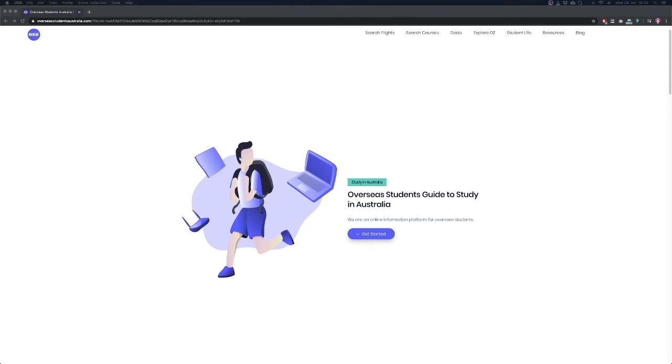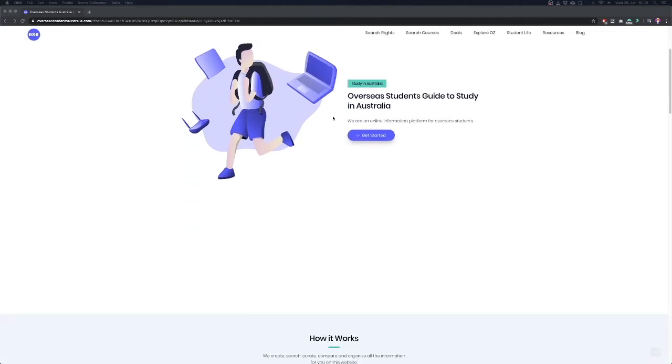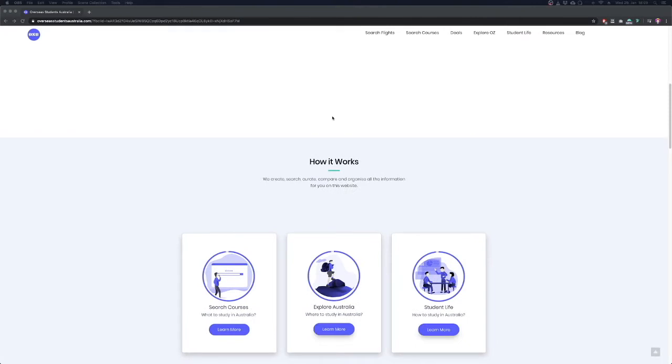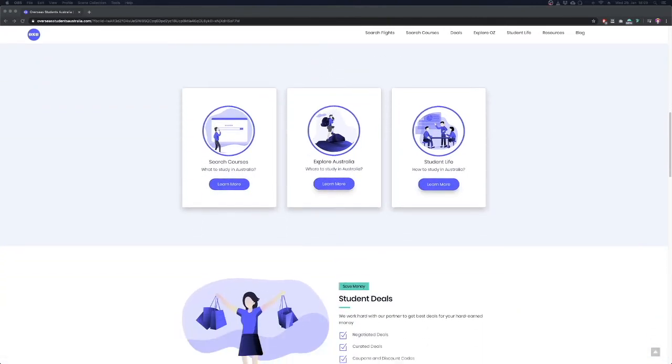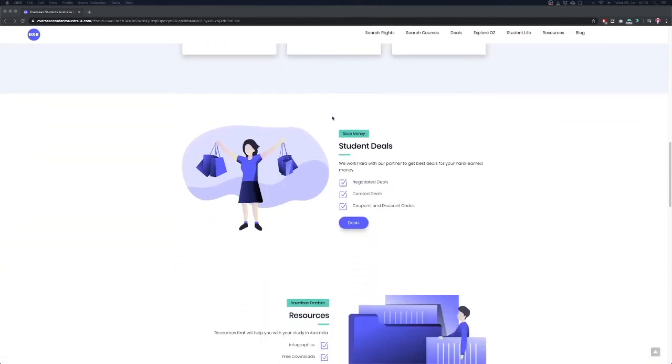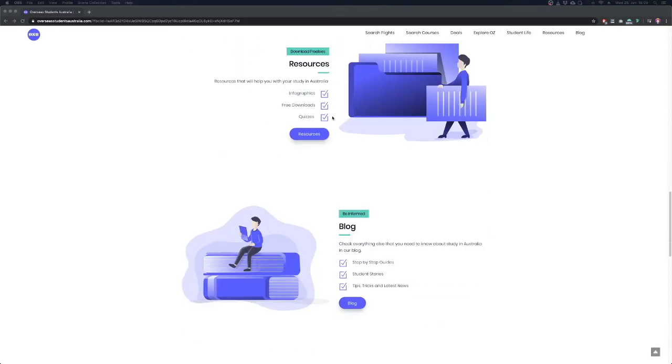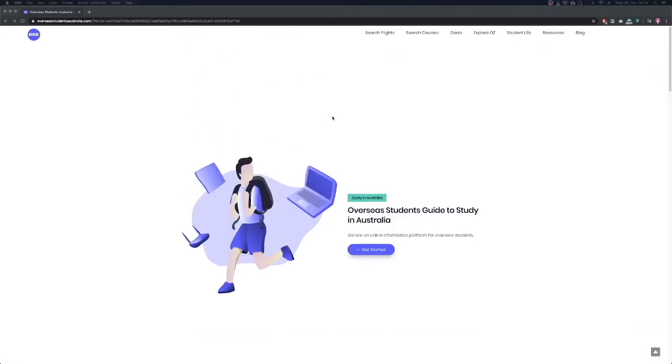Alright, everyone. So, this is a website of one of my group members called overseasstudentsaustralia.com, and what I really like about this website is the use of illustrations. So these illustrations are pretty well made, and I think it was a good choice to use them. Also, the design is very clear and very simple, but let's try to improve it now.